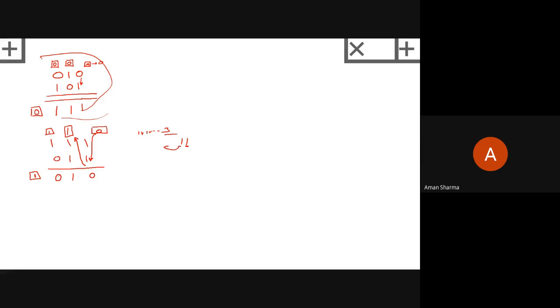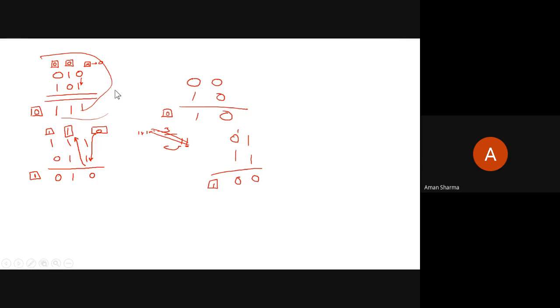Okay, let us take some 2-bit examples. Say we want to add 0 0 and 1 0. The output of this operation will be 0 1 with a carry of 0. And if we want to add 0 1 with 1 1, the output will be 0 with a carry of 1. Okay, so let us check these conditions.